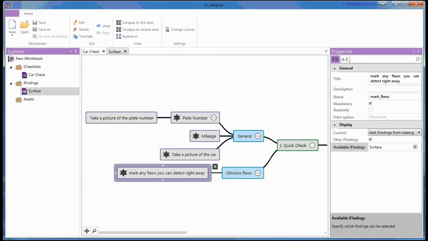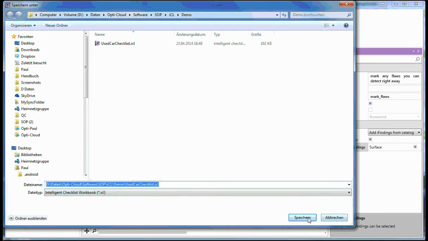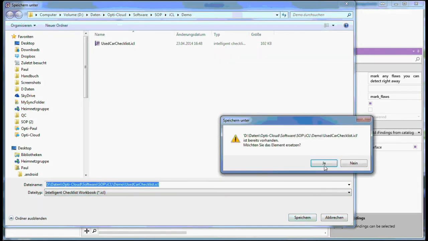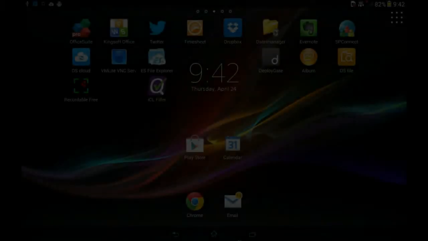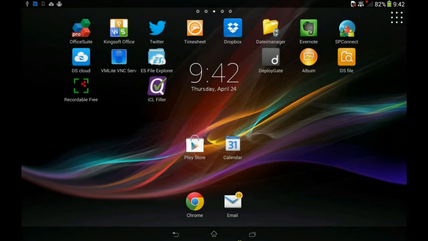Finally, we save the template under a new name. That's it. Now let's have a look at the checklist on the tablet. I am using a 10-inch device.